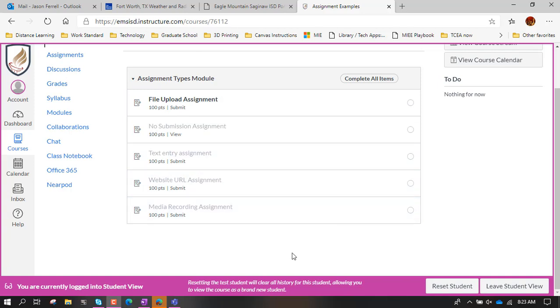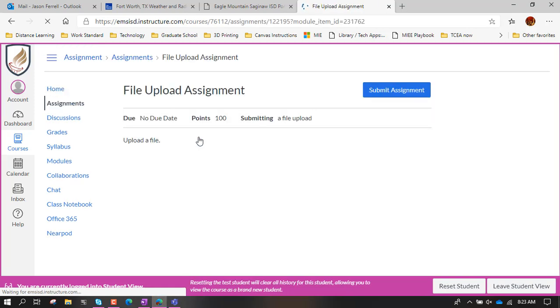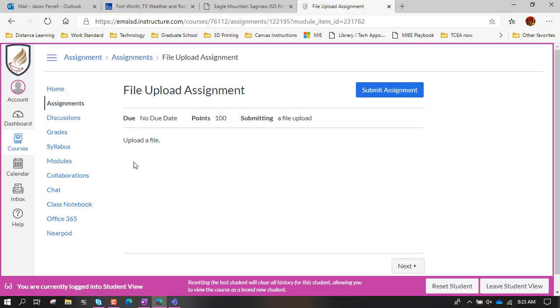So let's look at these different types of assignment and how you submit your answers to each type. The first one is a file upload assignment. It's going to have instructions here telling you what to do. But the idea is that if you have to write out a paper in Word or create a PowerPoint, where you have a file that you need to turn in to your teacher, the instructions will be here, but you get the Submit Assignment button up here at the top.